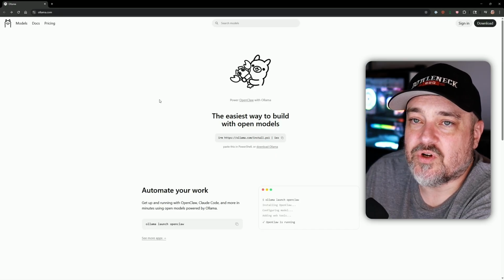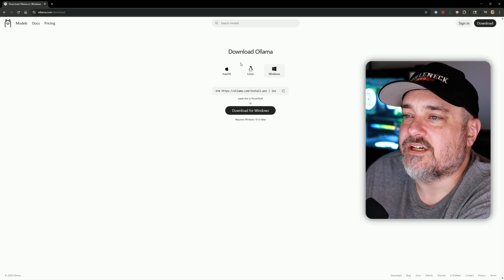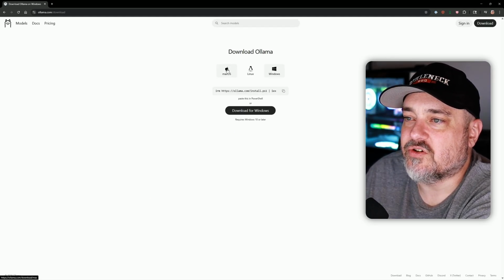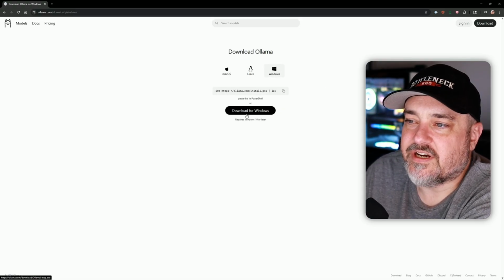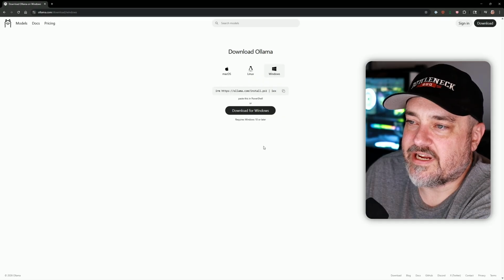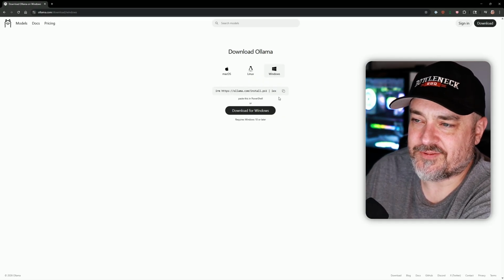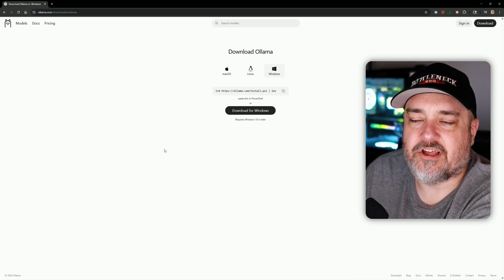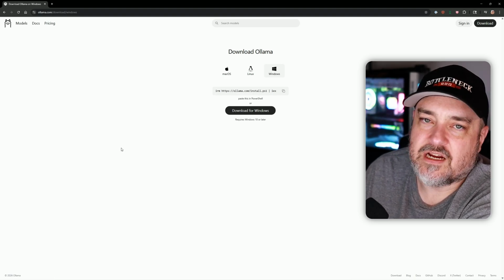So head over to ollama.com and you can click on the top right, download. And right here, you'll choose your operating system. So Mac, Linux, Windows. For me, we're doing Windows. I'm going to download the installer and you can see it requires Windows 10 or later. If you want, you can take this PowerShell command and run it in PowerShell. But for this example, we're going to download and install it. Go ahead and click the download button, double click it, open it, and run through the install process and come on back when you're done.